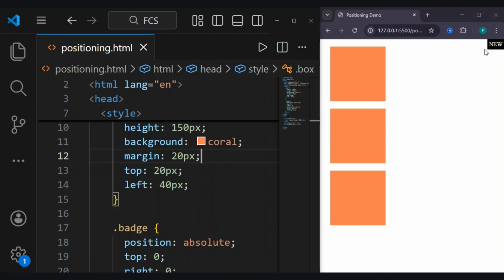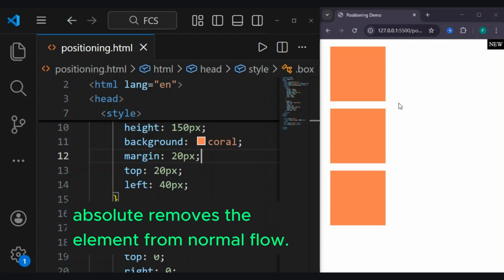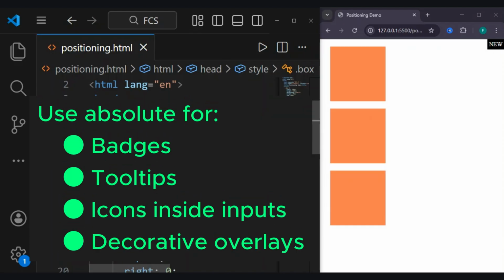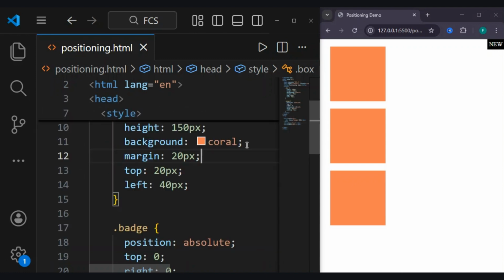This is why your layouts break. Absolute removes the element from normal flow. It no longer takes up space, it becomes free-floating. Use it for badges, tooltips, icons inside inputs, decorative overlays. Not for full layouts. You just built a notification badge, like a real product UI. This is the first real-world positioning pattern.